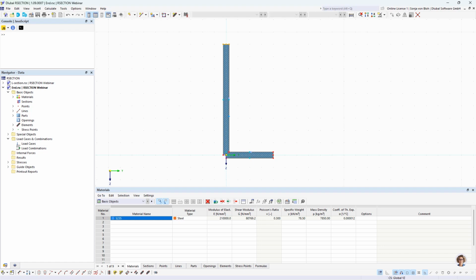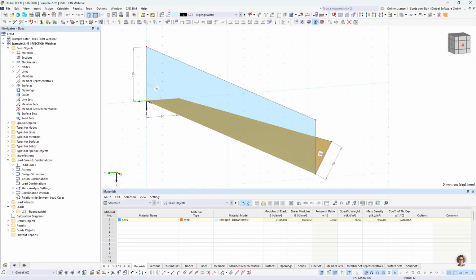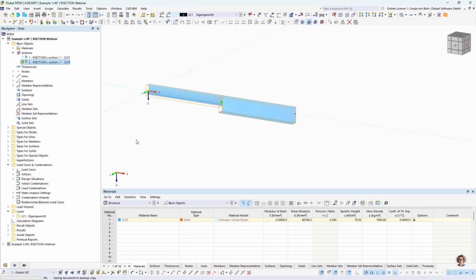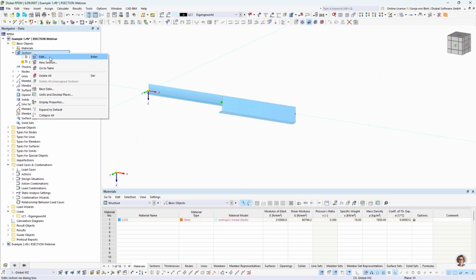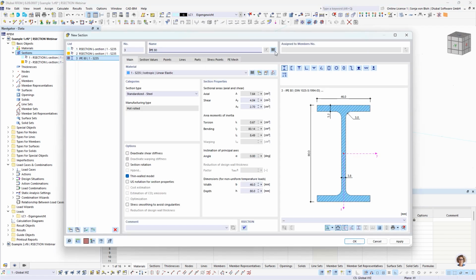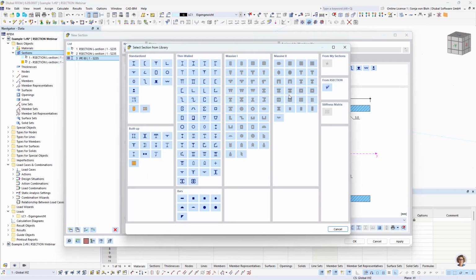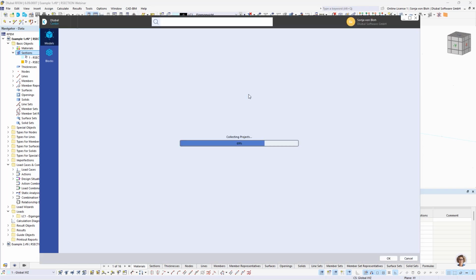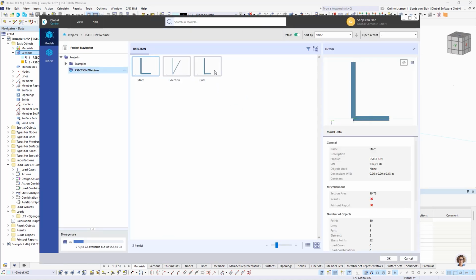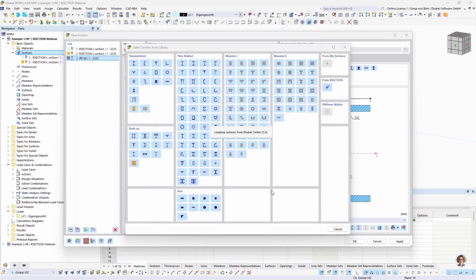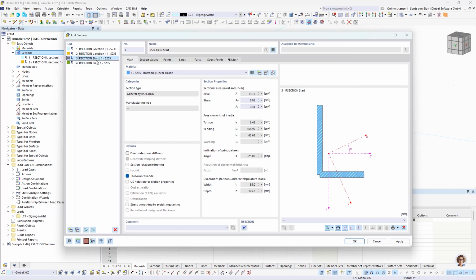I switch to RFEM again. I go to my first example, and then I import these two cross sections. So I go here to new section, section library from RSECTION. Then I choose here start and end, click on OK. Then I have here my two cross sections.